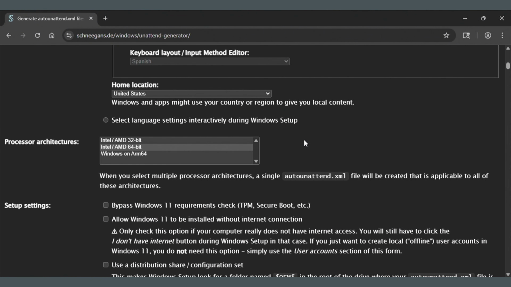And I'd like to add that any of this stuff that you don't select here, it will prompt you during the installation and then it's no longer unattended. My goal is, once I've created this document and added it to my installation drive, that Windows will set itself up from start to finish without me having to interact with the installation at all.